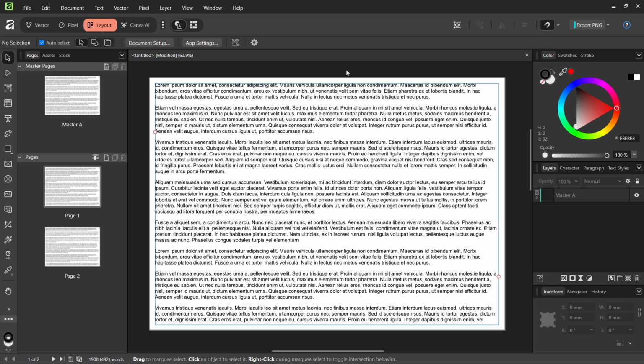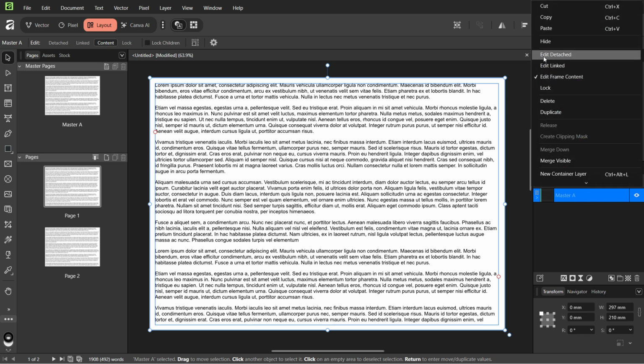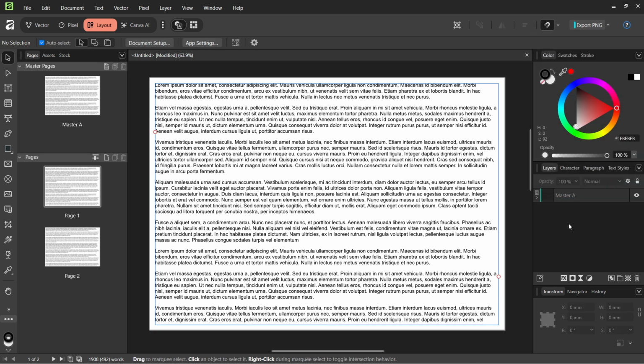So that's essentially how you do it, either with the move tool and with the master selected, and up here you can select how you want to edit it, or right click on your layer here and you can click what editing style you want. So that's how to do it.